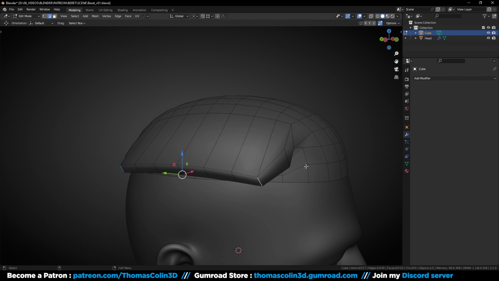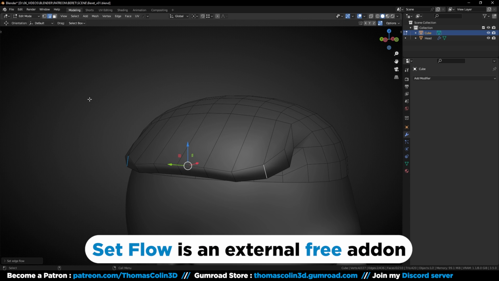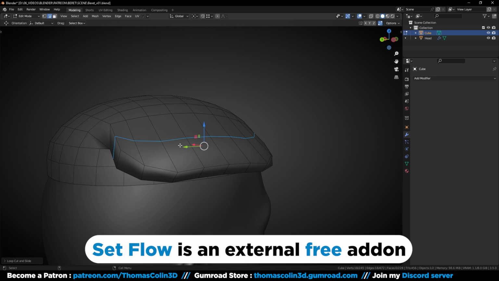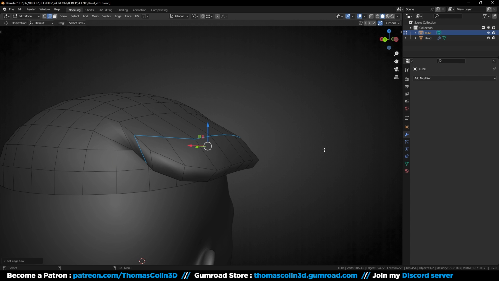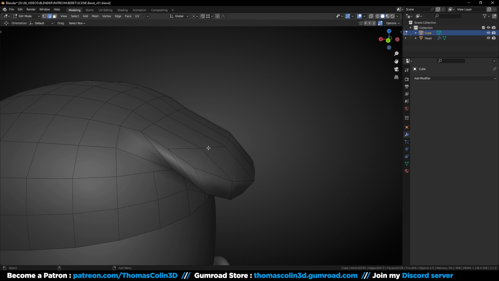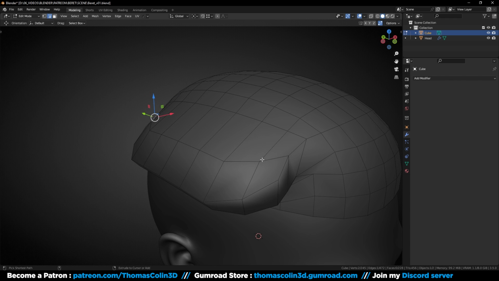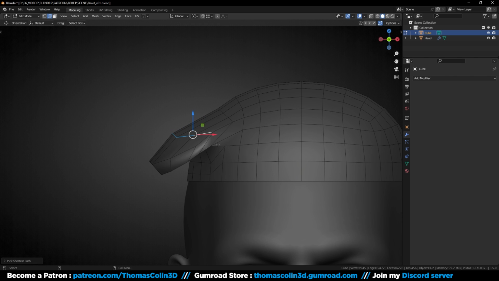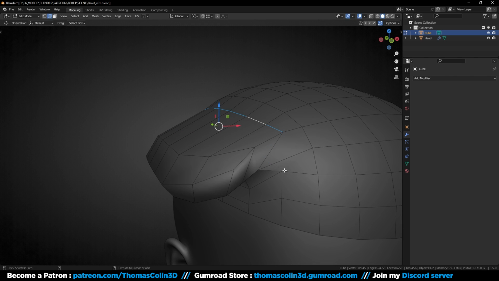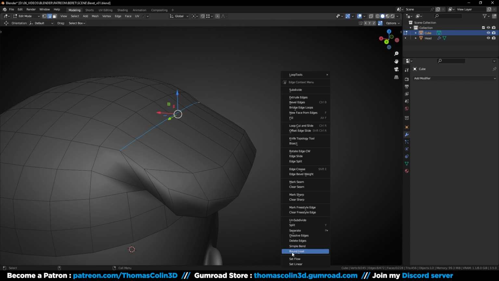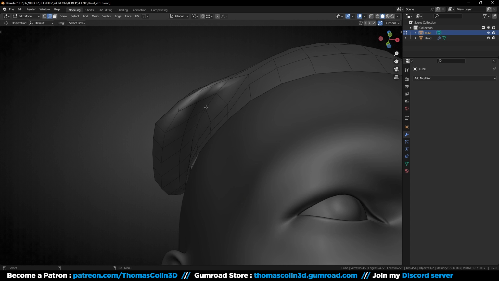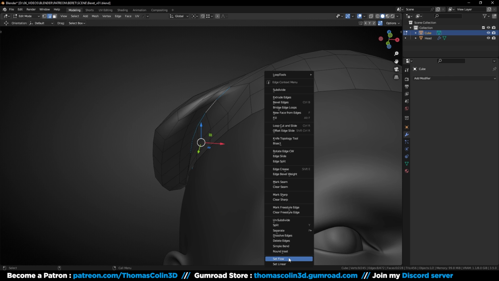Select these two edges again, right-click, set flow. Ctrl R to add an edge loop, right-click, set flow. Set flow is a free add-on, the link is in the description. This add-on is useful to find the average position between two edge loops. Do it again until you get a smooth transition, and adjust the shape until you're satisfied with the result.